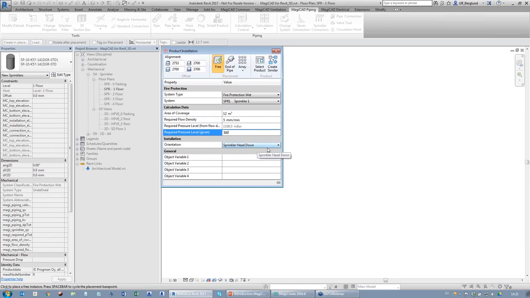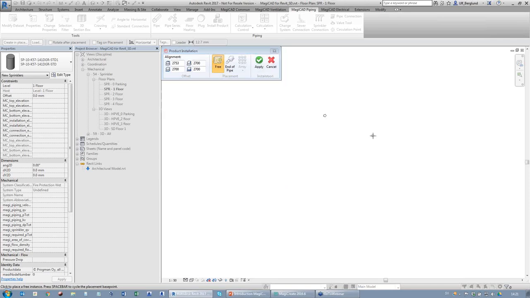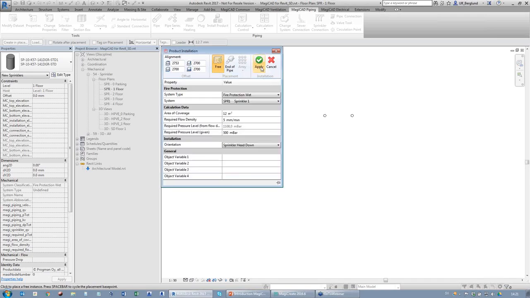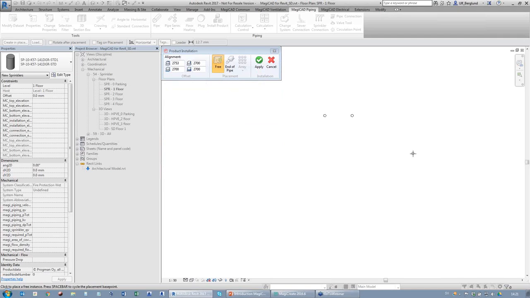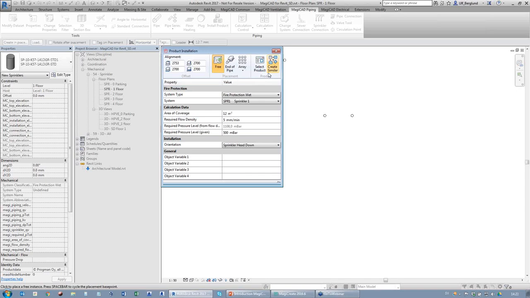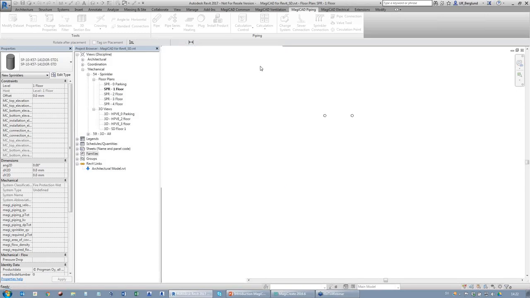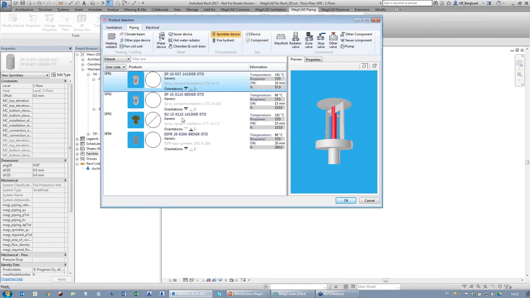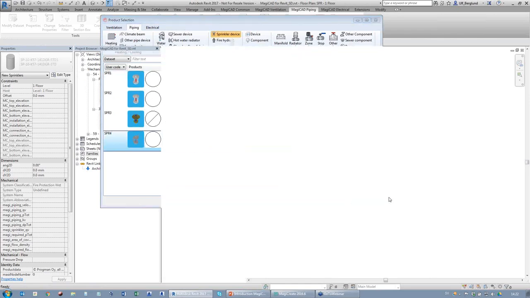This sprinkler head is supposed to go downwards. It's a pendant one. So I can just go out here and place it where I want to have it. And I can place more if I want to. And when I'm done, I can either press the apply button or the escape button. If I press the escape button once, then I get the opportunity of choosing a different product. So now I can select product and continue with another sprinkler head.